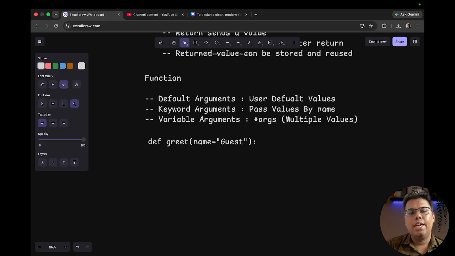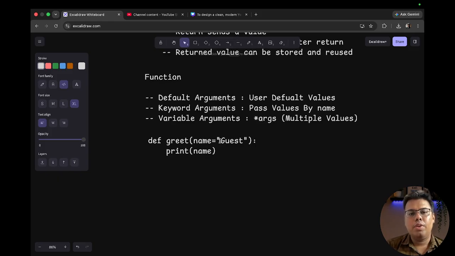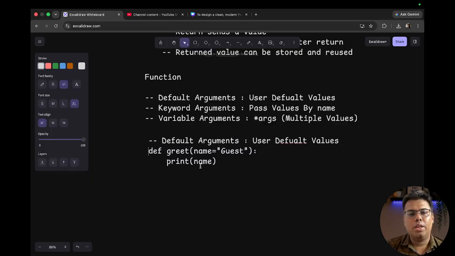Okay, and that will allow us to have print, and let's say we just print the name here as of now. So what it will do, if we pass the name, it will replace it. If we don't, then it will use guest by default. So this is the default argument. Okay, so this is an example of default argument.